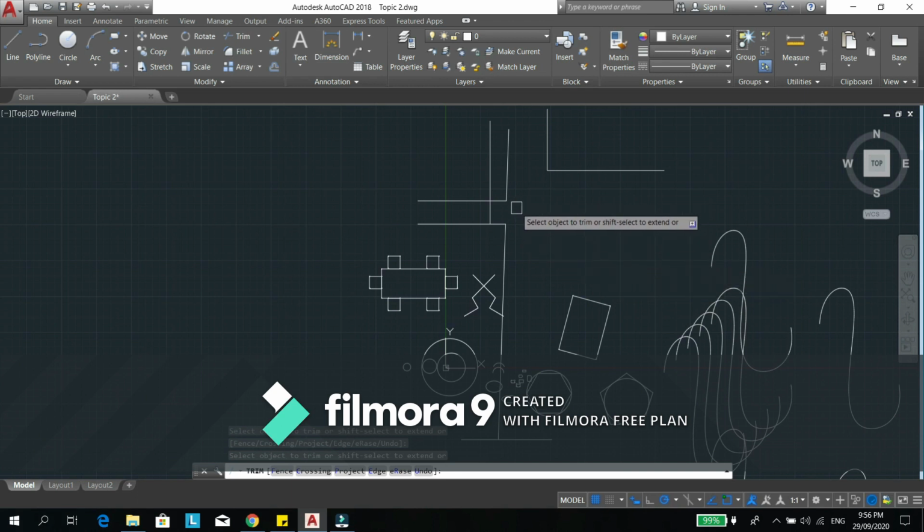But if it's far, or there are objects obstructing the line that you want to be trimmed, you have to use the first method, which is the TR, enter, and TR, then select the object where you want the line to be extended or trimmed.